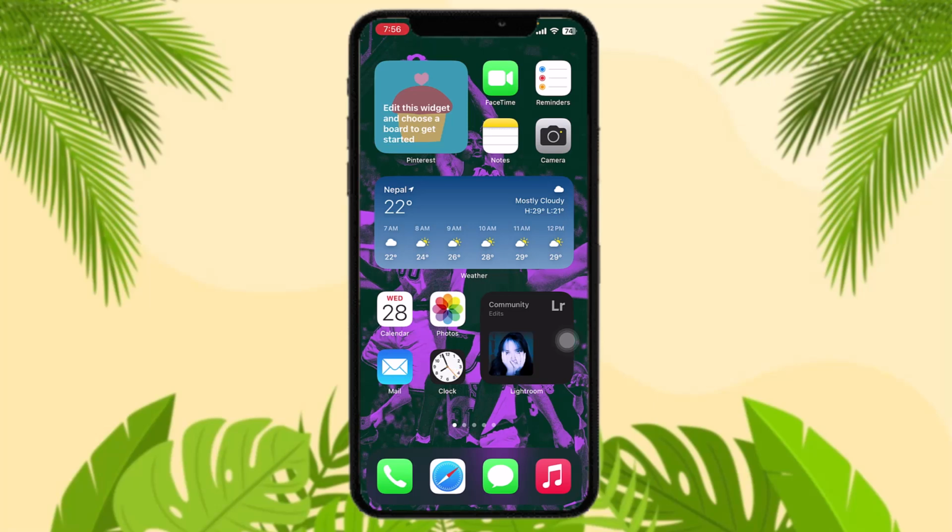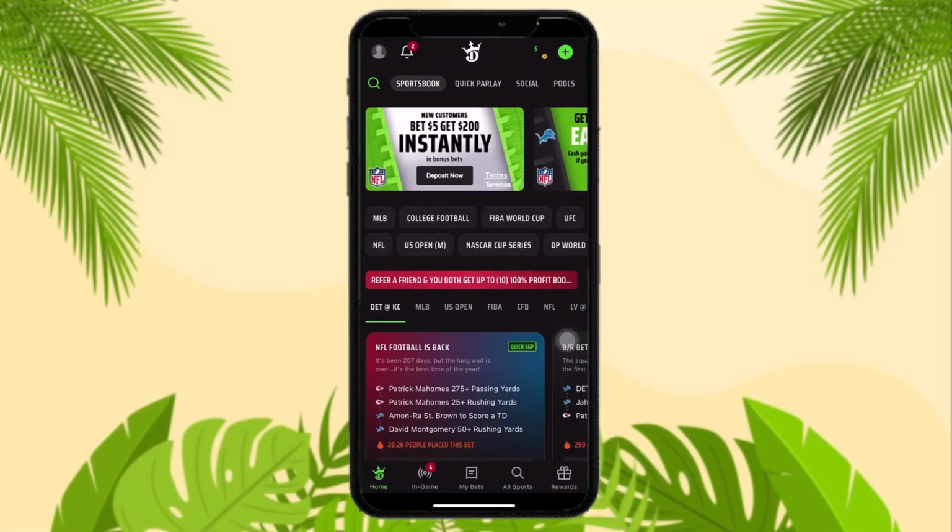So the first thing that you need to do is head over to your DraftKings app and be sure to be logged into your account. Now once you're logged into your account, here you can see the promotional ads that are given by DraftKings. Now you can use them also. You can use them to get your bonus bet as well.